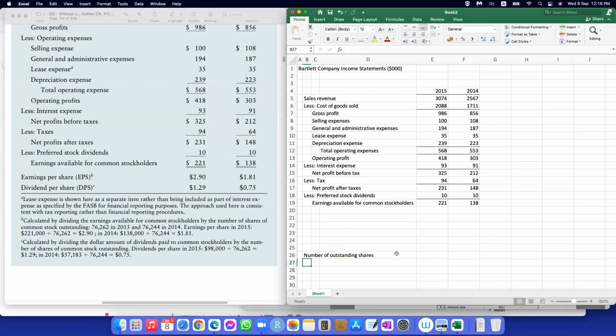Number of outstanding shares, that is one thing. Another thing is the amount of dividend, the amount of cash dividend. So the number of outstanding shares is always there.